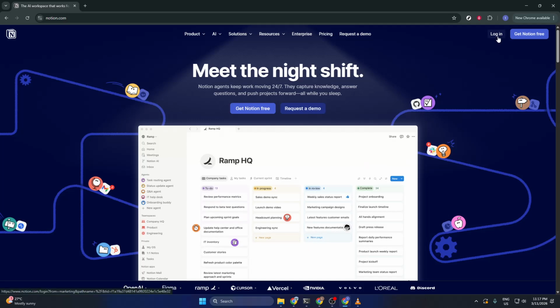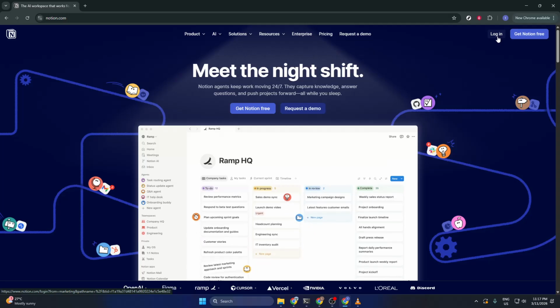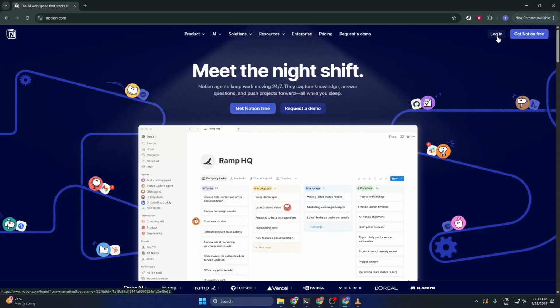Give the page a second to load, and take a brief moment to confirm you're on the right site by checking the branding and overall design. Everything should look clean, minimal, and professional.